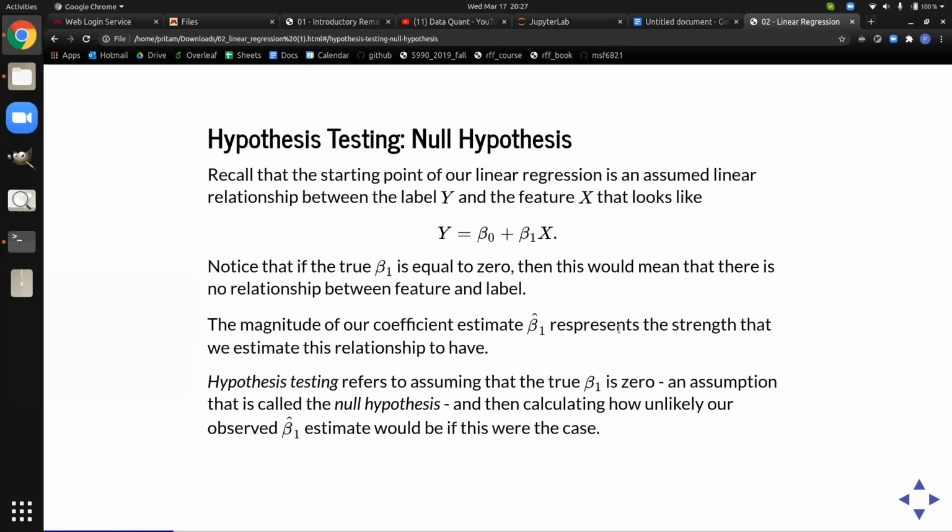The magnitude of our coefficient estimate represents the strength that we estimate this relationship to have. If it's really big, then it's a really strong relationship. If it's small, there isn't much of a relationship at all. So hypothesis testing refers to assuming that the true beta 1 is 0, an assumption which is called the null hypothesis, and then calculating how unlikely it is that we'd observe the beta hat 1 if this were the case.